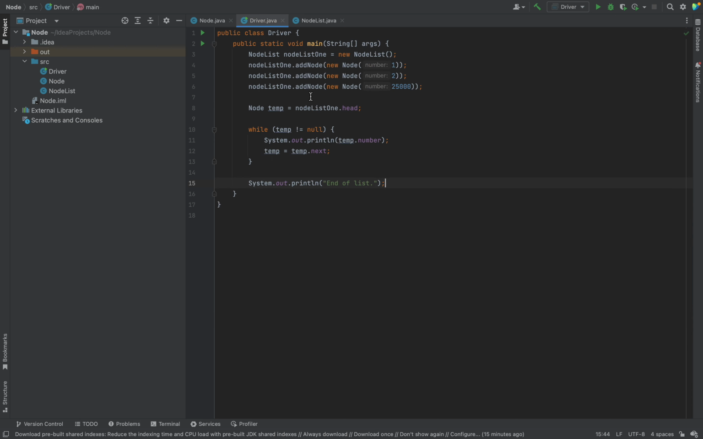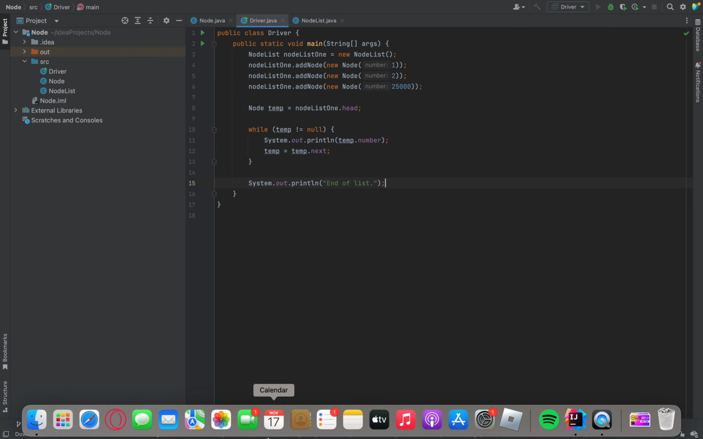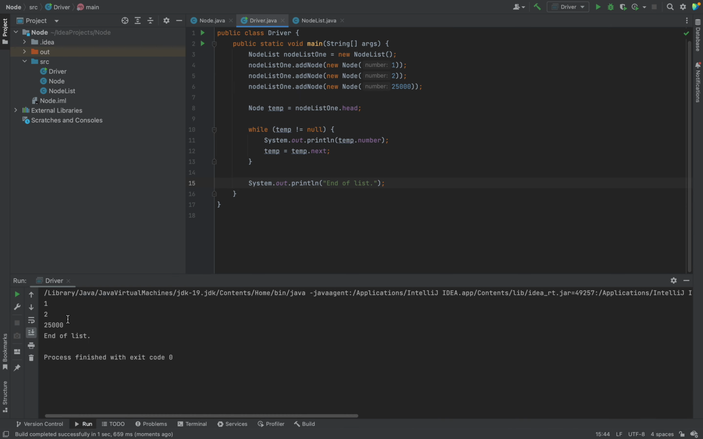So all we have to do now is to test it. First of all, we have the numbers 1, 2, and 25,000 added to the list. Let's run the code just to make sure that works. And as we can see, the add method still works, which is great. But now, say within our node list, we want to delete new node 2. We want to delete that one.